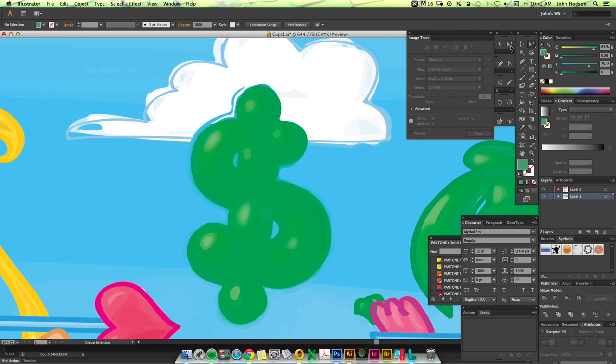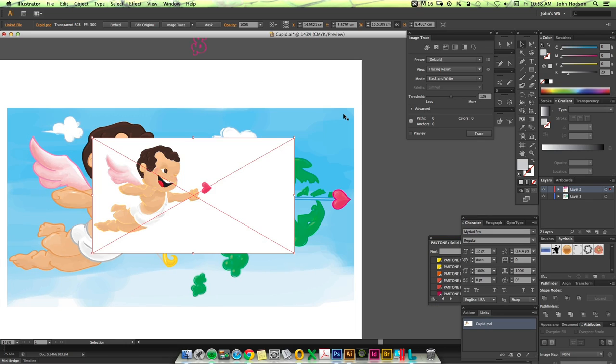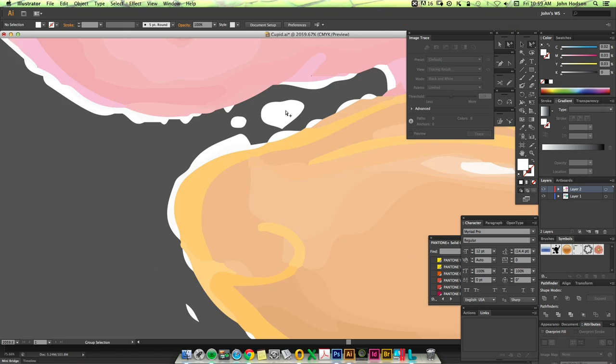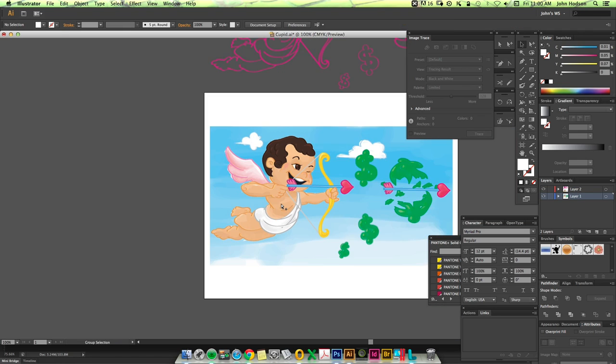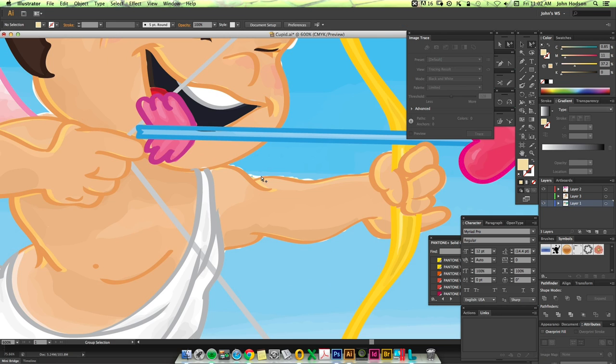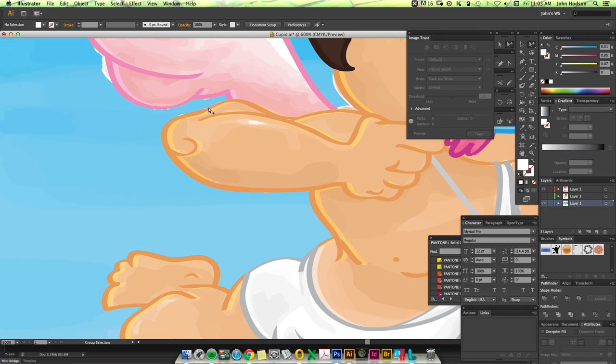The last effect I wanted to add to Cupid was a warm light from the left and give him an angelic highlight. I offset a copy of the line work in Photoshop using overlay, and I image trace that and clean up the remaining lines. So there's a lot of back and forth between Photoshop and Illustrator.